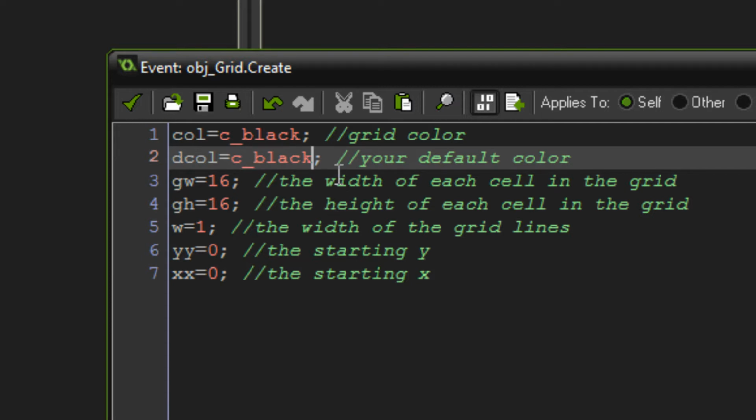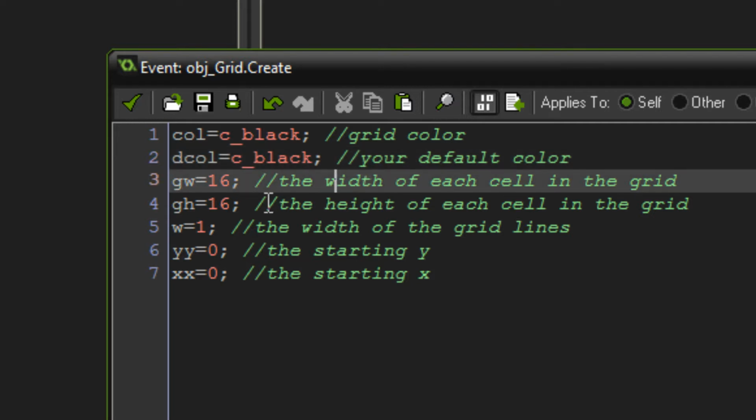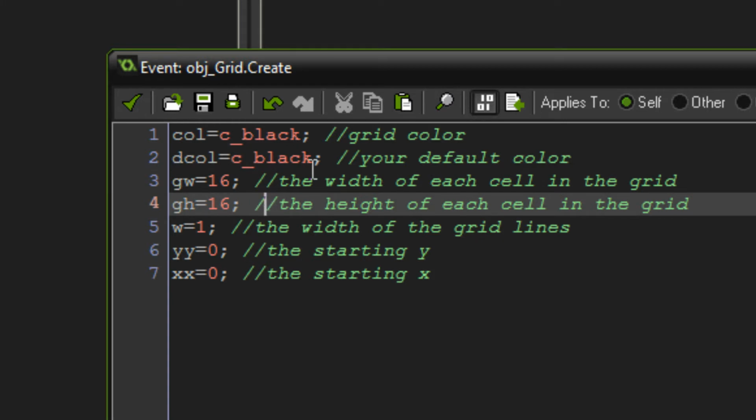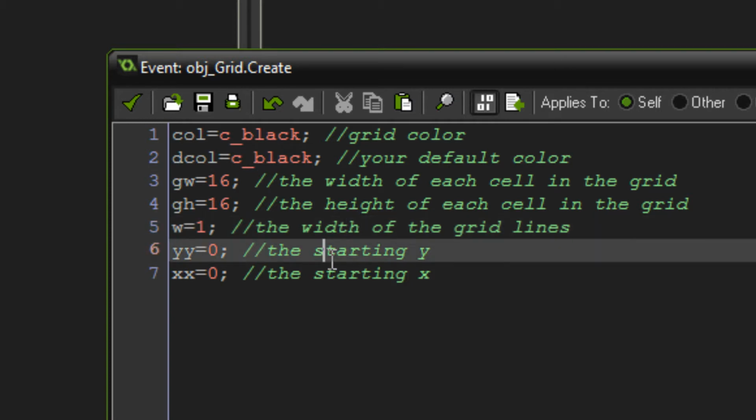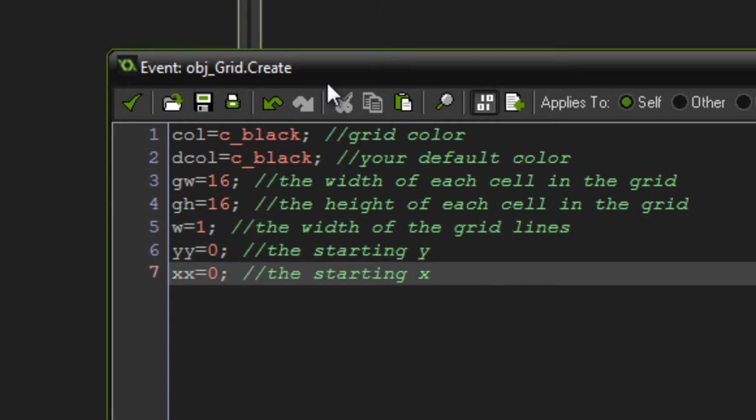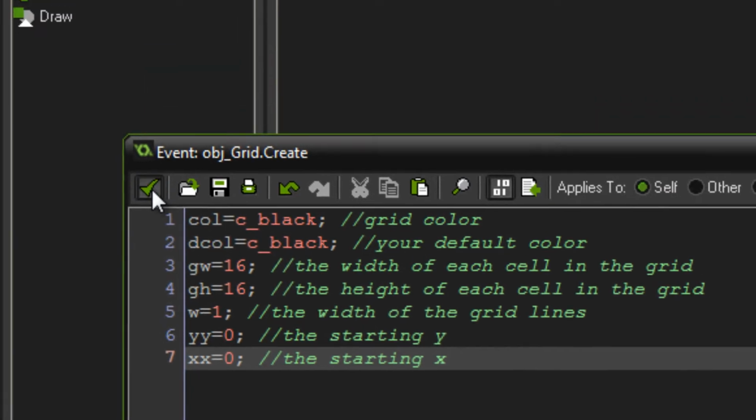Alright, then you have GW and GH, which is the width and height of each cell in the grid. Change those freely. And then the width of the lines that are drawn. So in this case, I just left it as 1, and then YY and XX is the starting point of the grid, so the top left point.